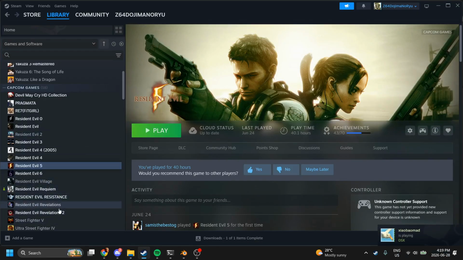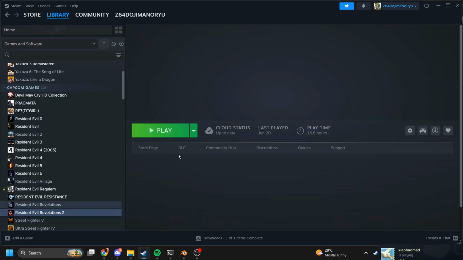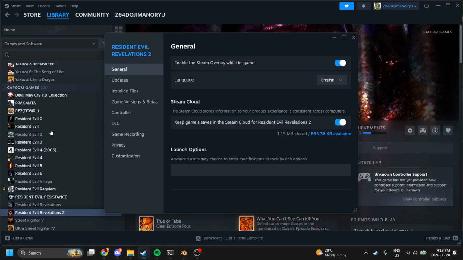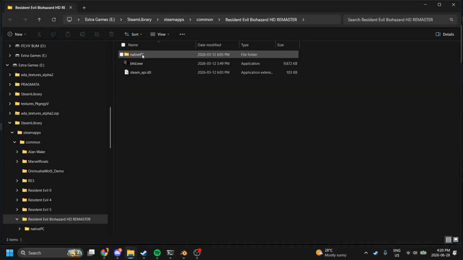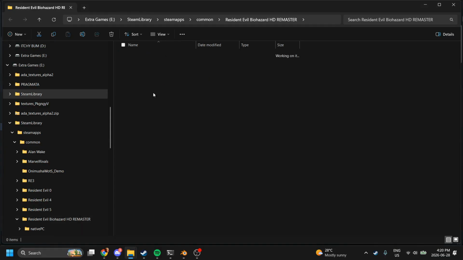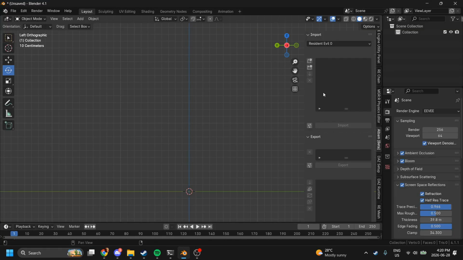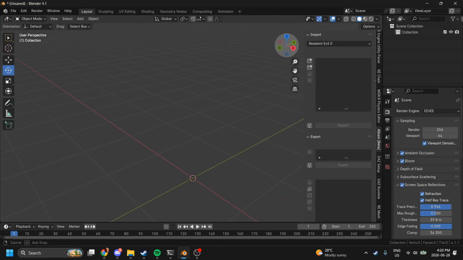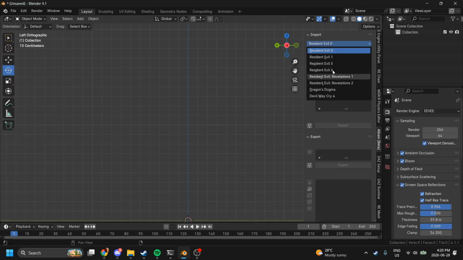Let's look at another MT Framework game. Resident Evil 1 Remake. Actually, no, we're going to use Resident Evil Revelations 2. No, we're going to use Resident Evil 1 Remake. So once again, Manage, Browse local files. You're going to go to nativePC. Then it's ARC, and then you just look for your things. Whatever. So in Blender, let's start with importing a character from Resident Evil 5.